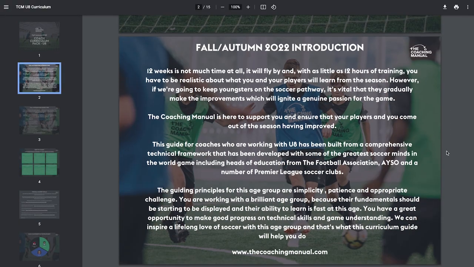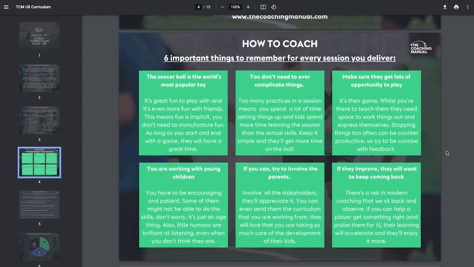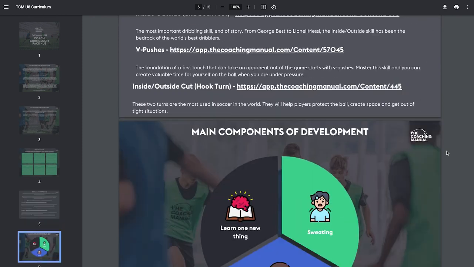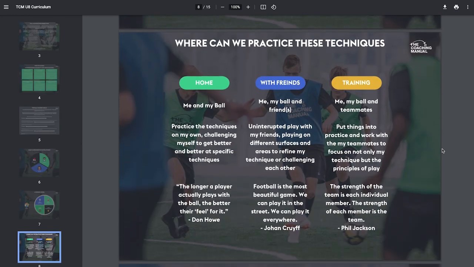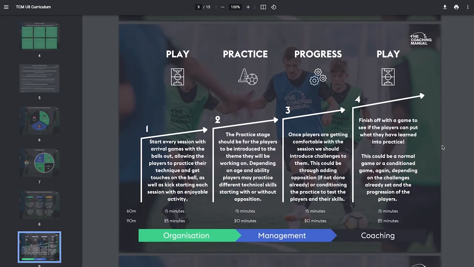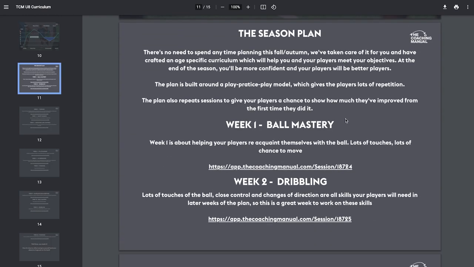new season. In this PDF, you'll find some information about the importance of technical practice and an overview of different learning models for coaches and players, as well as a breakdown of our play, practice, progress, play session model. Then, of course, you've got your weekly sessions.